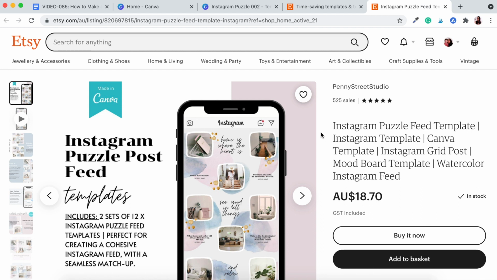Now, I've had quite a few people ask me, what kind of Canva templates could I actually sell in my Etsy shop? What kind of templates are customers actually searching for? And what are customers actually buying? Now, in my own Etsy shop, I do sell these. I have just a handful of these Instagram puzzle post feed templates, and they do sell well.